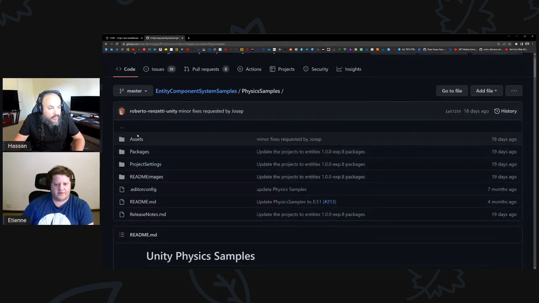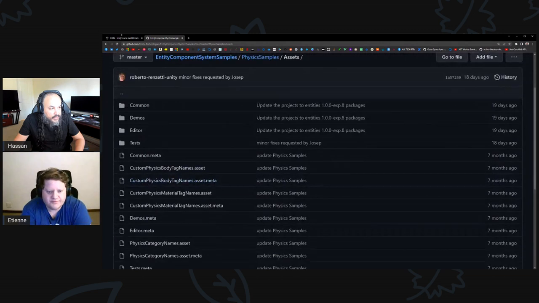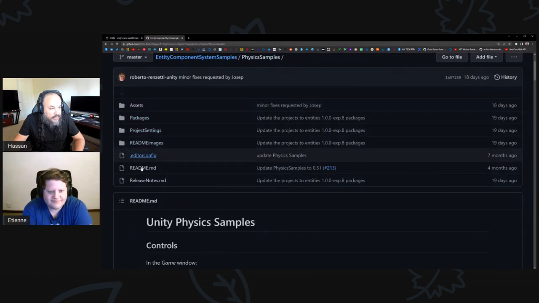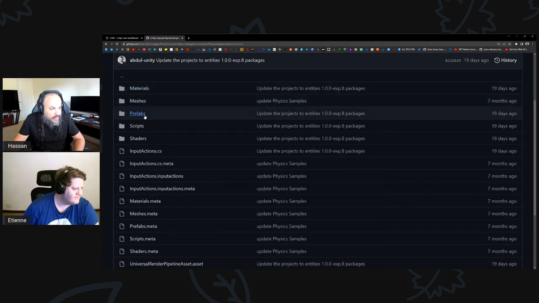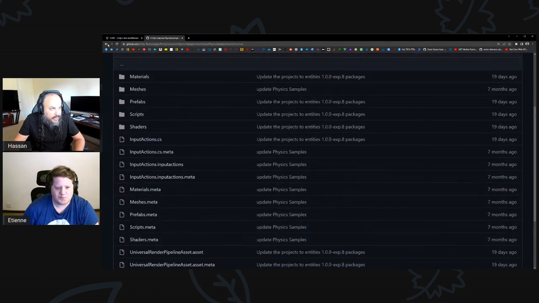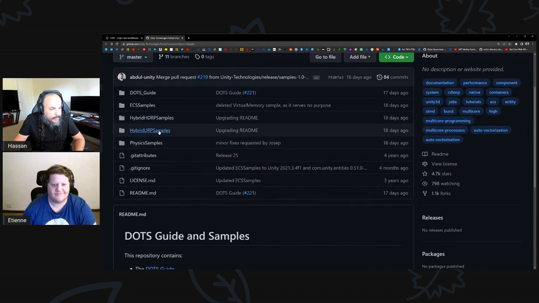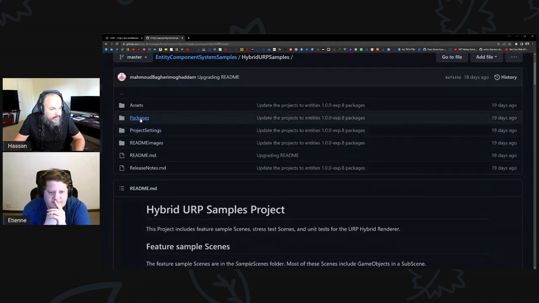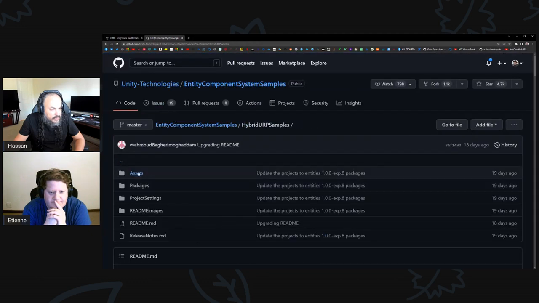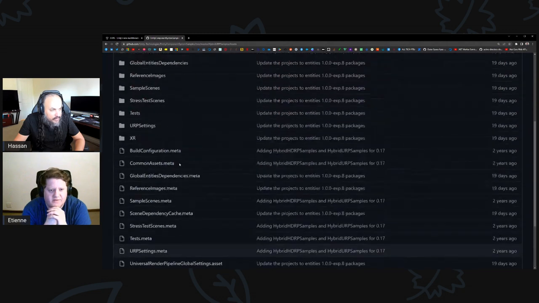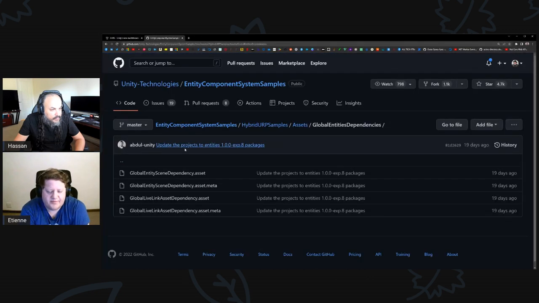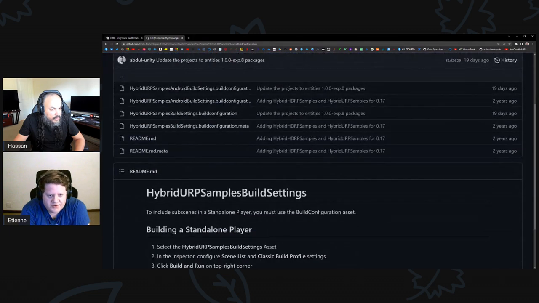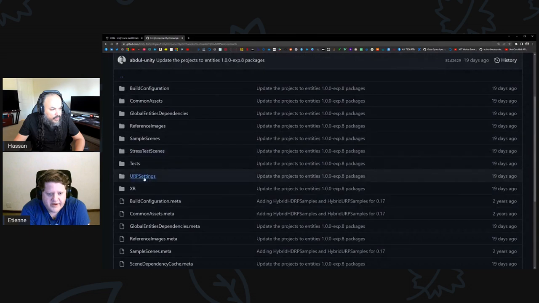I see. So if you look at their stuff, you have the assets, that's all the pictures, I'm assuming, and stuff like that. Or maybe everything is in the packages. What's in the assets? Tests, editor, demos, common. And inside common, there's a whole bunch of things. I don't know where their examples are. Hybrid, project settings, packages. I guess the whole game is in the assets area. Yeah, everything you'll see in Unity comes in here. Where is the C sharp code then? Would it be in the URP?